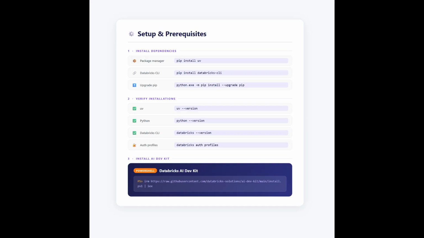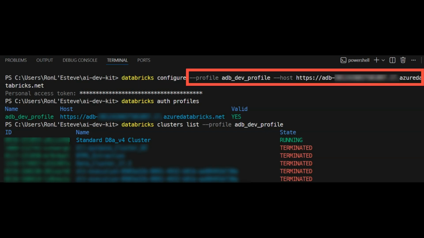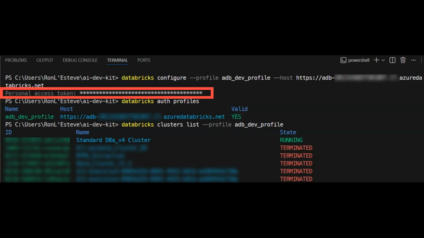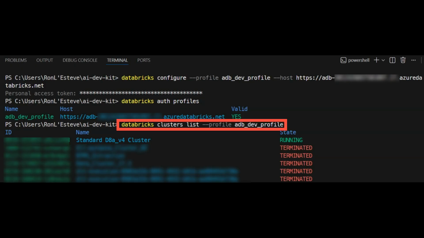Next, you'll need to create a Databricks authentication profile. Start by running Databricks configure and add a profile name, your Databricks workspace URL, and a personal access token, which you can get from your Databricks workspace in the developer settings section. Then use Databricks auth profiles to confirm the profile was created successfully. You can also make sure everything's connected correctly by listing your clusters with the Databricks clusters list command.